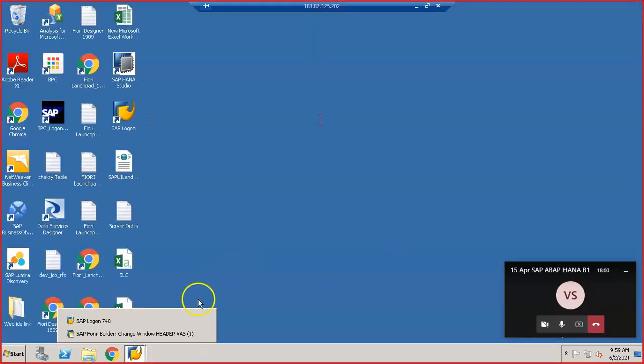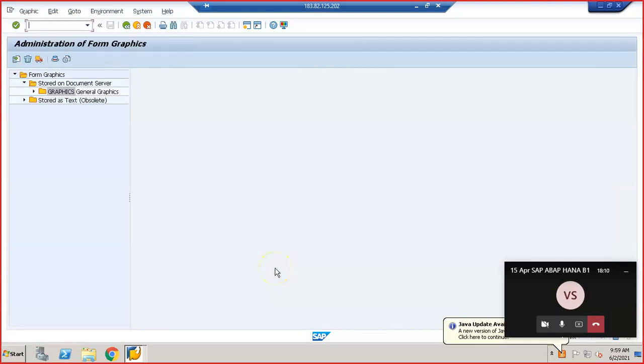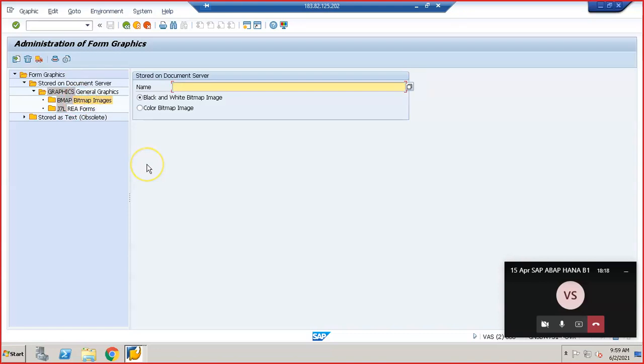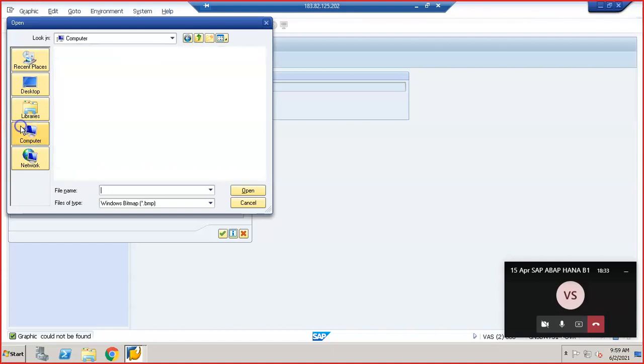Now we will log in to the SAP system and go to a transaction code called SE78. In the SE78 transaction, we'll have these bitmap images. You just need to double click on the bitmap images, and here we need to select the color. After selecting the color, we'll click on import, and here we'll access the file from which we have to bring that image here.